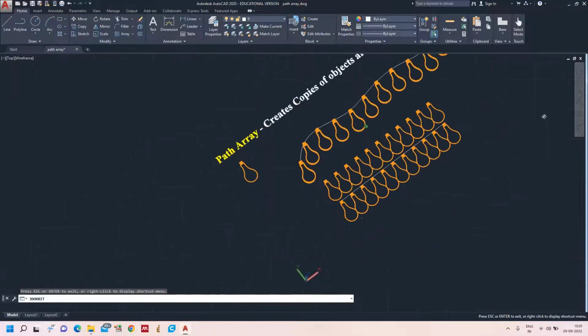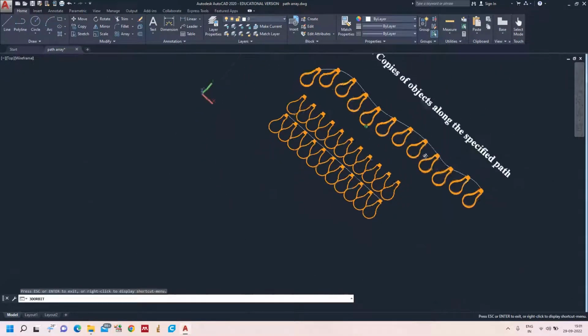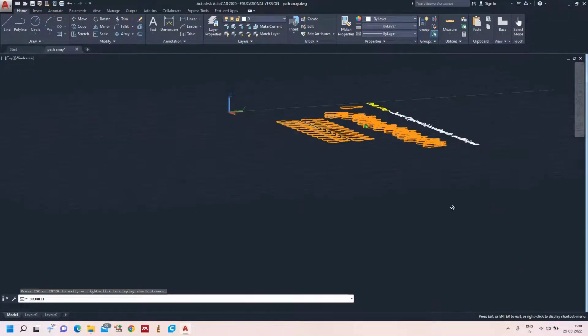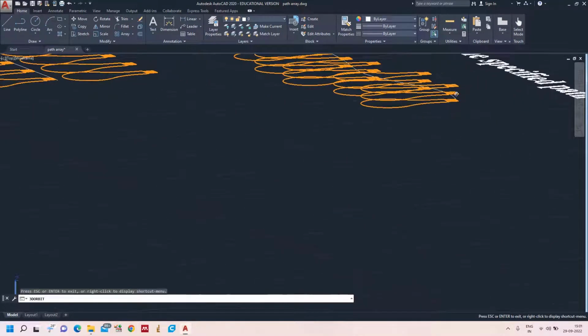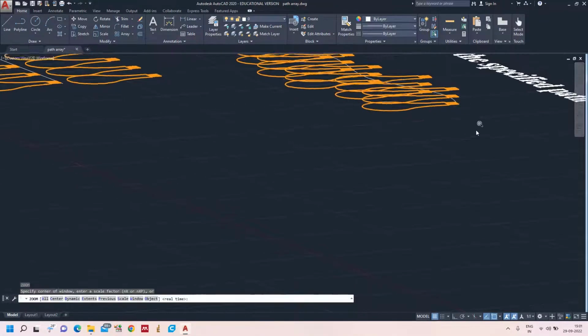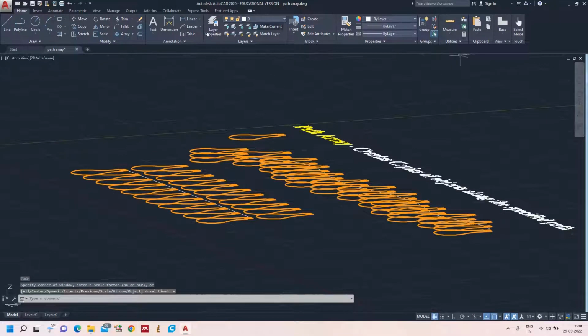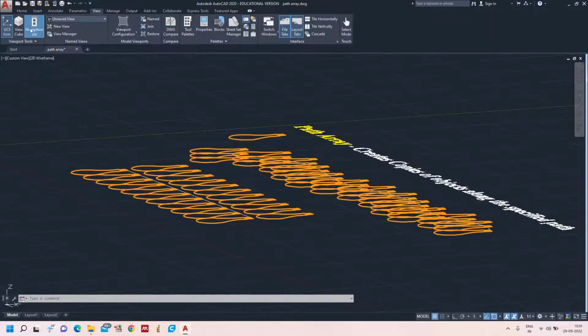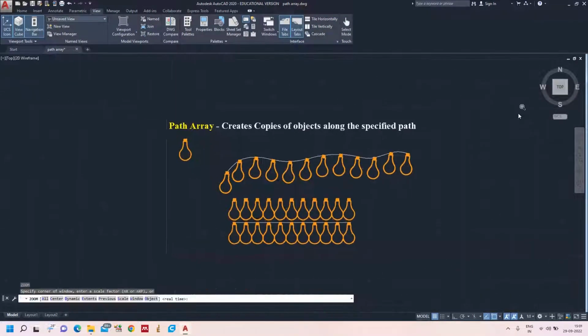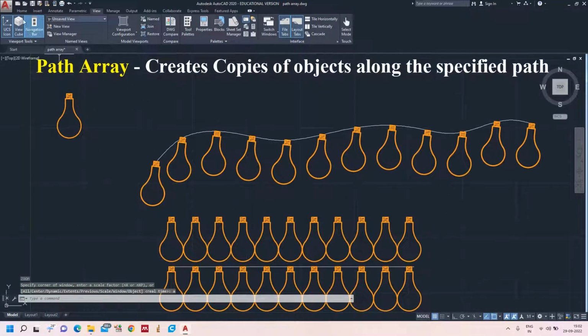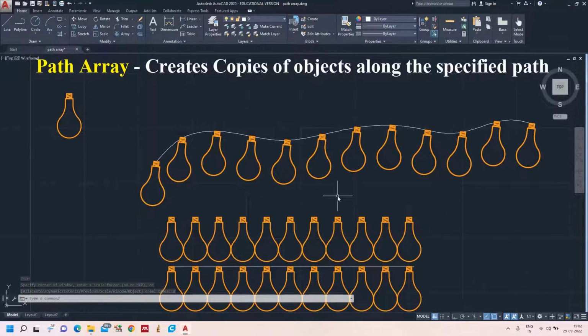To see the levels, you need to go to the 3-dimensional view. Just take this one. You can see in this array I created 1, 2, 3, three levels of objects. It will be helpful in 3D modeling. Now I am getting back to the original view. Home, top. So this is all about the path array.